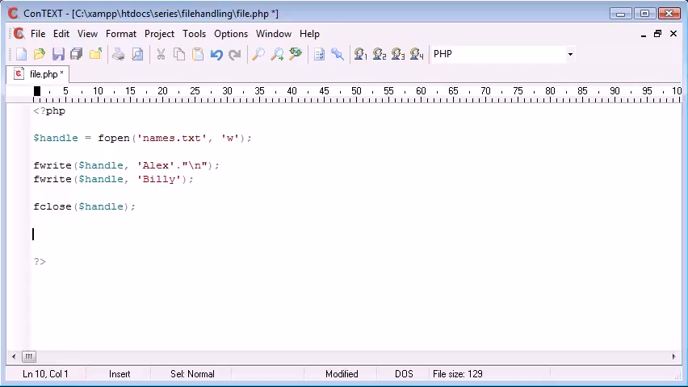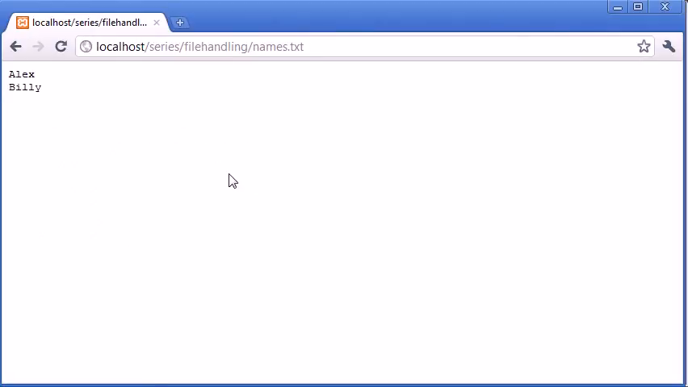We can echo after here, let's say written, and let's go back, click on file, written. We can go to names.txt. We can see that these two names have already been written.